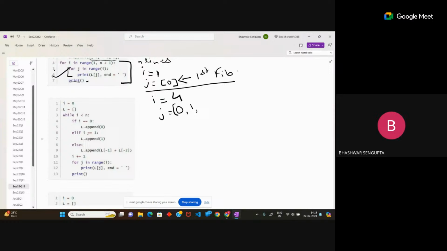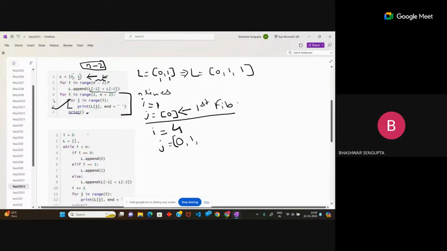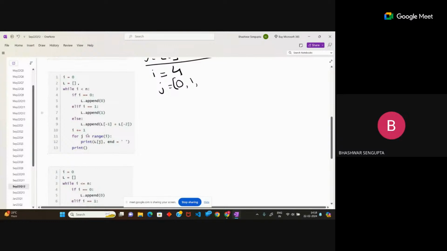Right. i is initialized to 0. Again, in the first option we added the first two numbers, but now we have initialized L to an empty list. We go until i is less than N. Now you can see that we started i at 0, so we need to keep it strictly less than N so that we can do exactly N iterations, because we need to compute only n Fibonacci numbers, right? So if i's value is 0, we add 0 to L.